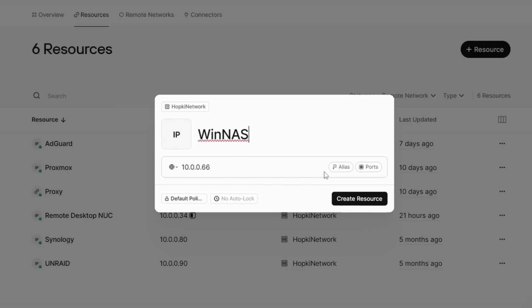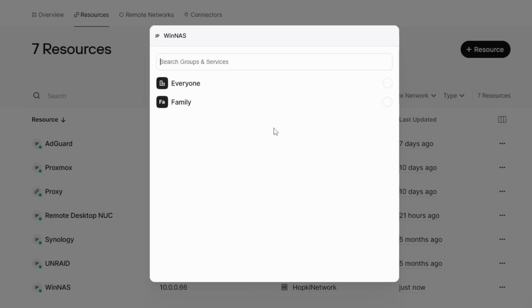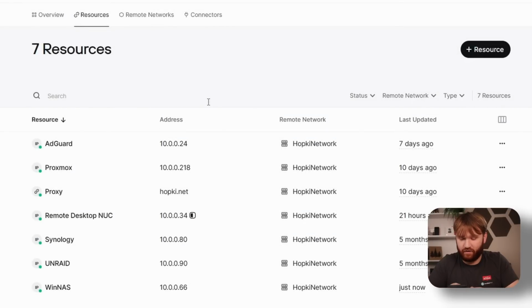Now you can add various port restrictions if you would like to. The default is to allow all ports, but for example, if I only wanted Jellyfin, I'd pop that port in. If I only wanted SSH, I'd throw in port 22, but for now, we're just going to get full access. You don't have to give full access to everybody in your Twingate instance. You could pick your groups, like family, but I'm going to go ahead and give this to everybody and grant access. So now we can go ahead and test this out with my phone.